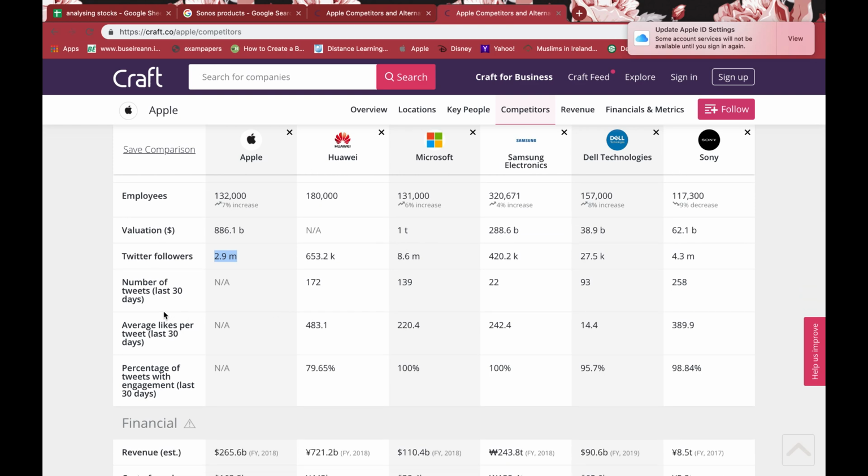Then you can see the number of tweets on a daily basis, which means that if the Twitter account is active on a daily basis, so the most active is Huawei, then Microsoft. In the last 30 days, Microsoft, then Dell. No, then no, the first number is Sony, sorry, and then it goes on.